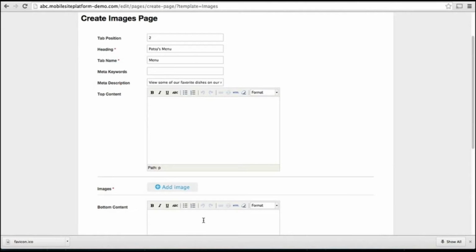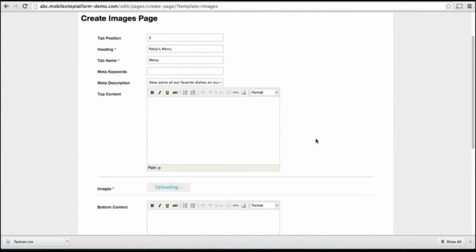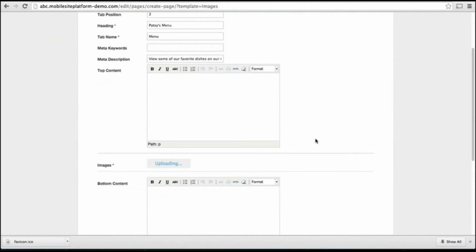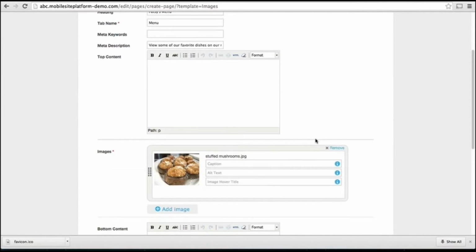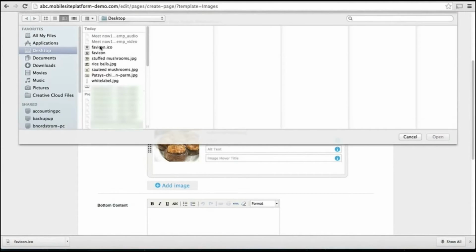You can now begin adding images by clicking Add Images. Select the images you previously resized and click Upload. You can add as many images as you would like to this page. They will be displayed in a gallery format, which allows your users to scroll through them. Once you've finished uploading your images, click Save.